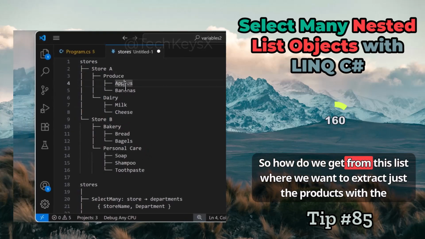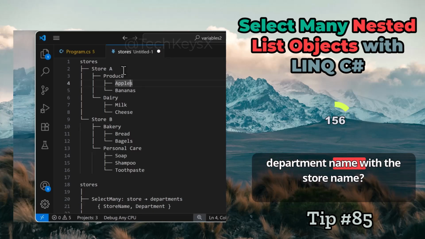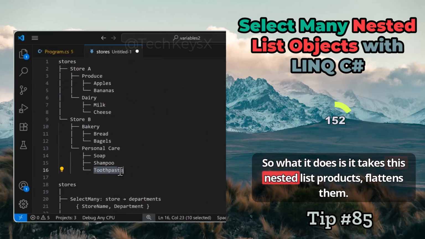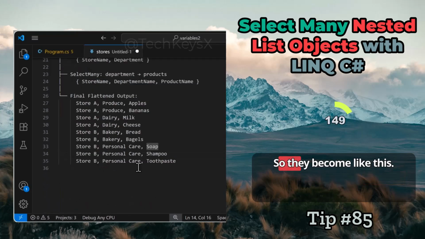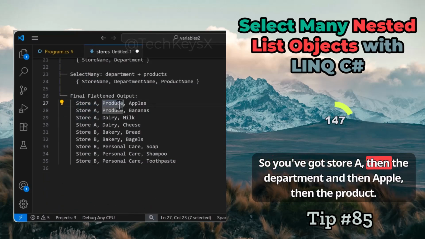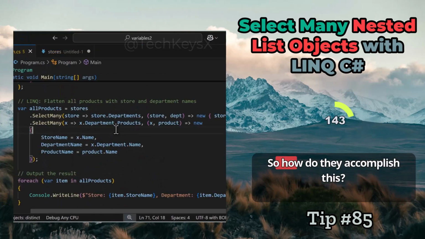So how do we get from this list to where we want to extract just the products with the department name and the store name? That's where SelectMany comes in very handy. What it does is it takes this nested list, flattens it so it becomes like this. So you've got store A, then the department, and then Apple, the product. You can see here, we went from here to here. So how does it accomplish this?